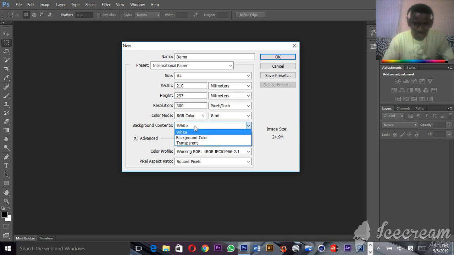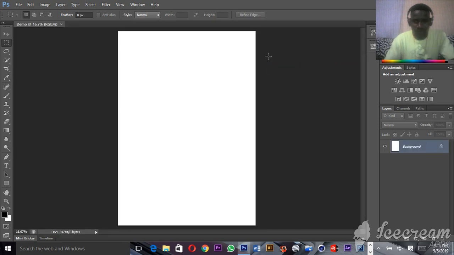You can change the background if you want, but don't do it. The working area will be white, or you can change it to background color, or transparent, but I will leave it at white. So everything is set: demo, international paper, A4. Then I will click OK. Then I will have this as my working area.